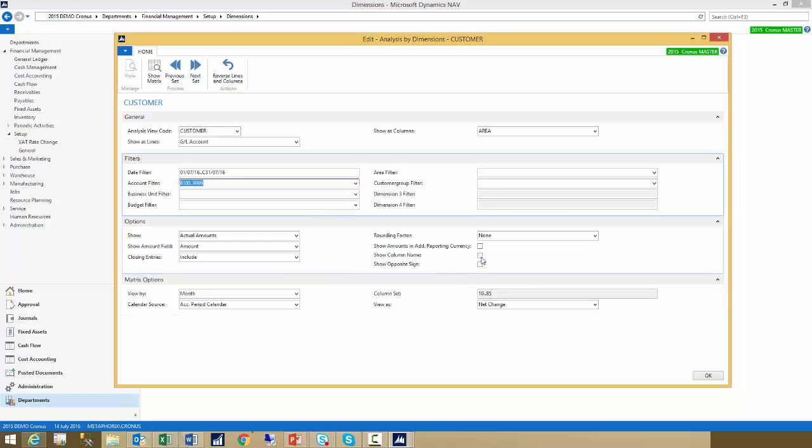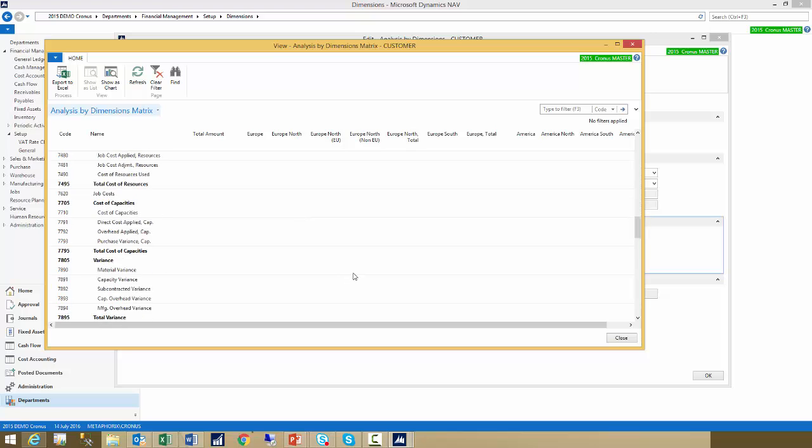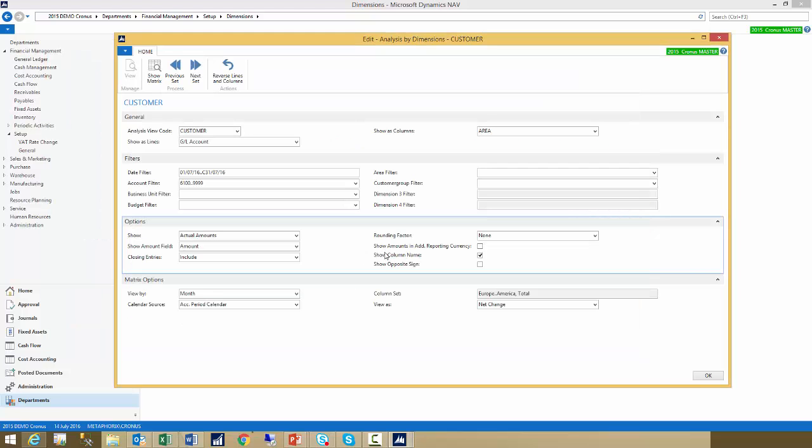Again, I have the ability to show the column names or just the headings. In this case, because I'm using the area code, it's much more meaningful to actually show the dimension name rather than its code. So again, I'm going to show matrix, and that is very sad that we don't have any data, and that is possibly because I haven't got my correct dates showing. There's always a reason for them. Ooh, I need to change that.